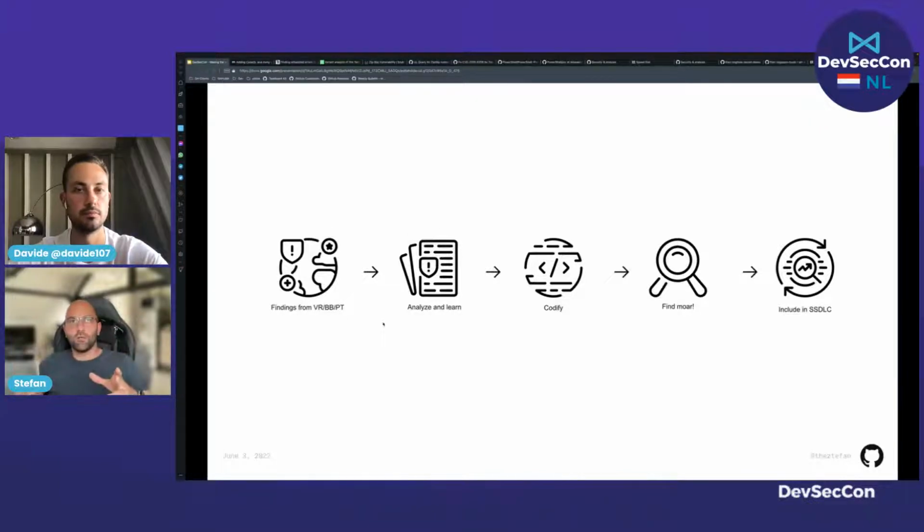That's the idea of this talk: how do we learn from it, and how can we actually codify some of that to find more? Is it at all possible? Definitely is. I'm not inventing anything here. It is being done, and it is an approach that some companies have adopted already. I just wanted to share and showcase it here, right? So the idea is learn, analyze, codify, automate, test, and find more of the vulnerabilities today and in the future, and make that part of the SSDLC.